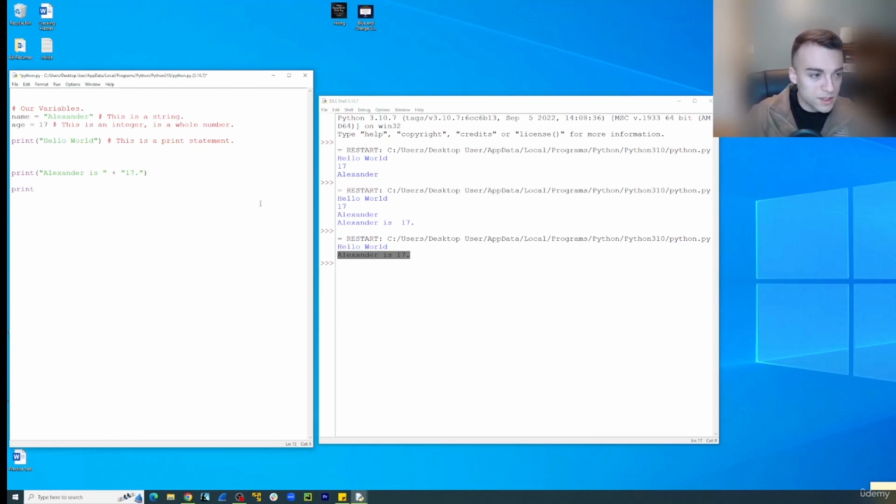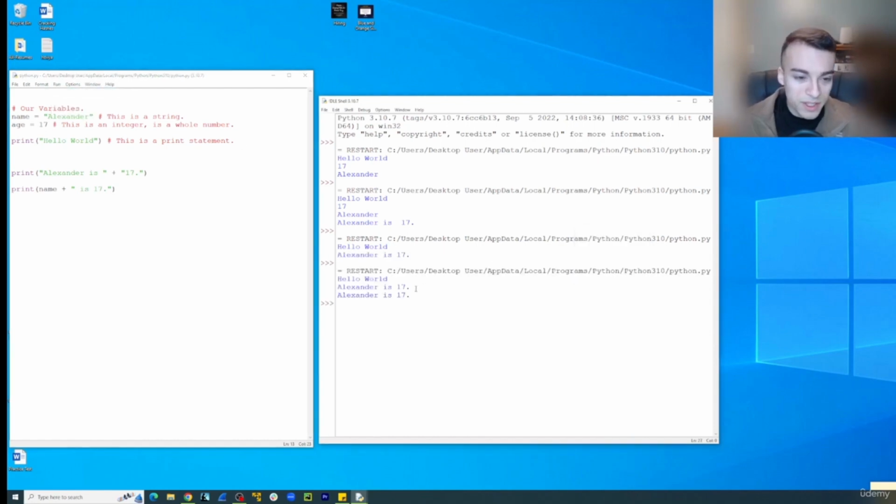How else can we do this? We could do it like this. Print name plus is 17. Click run module. So we get the same output, but notice this time we used our variable in our string. And the reason why this cooperates well is because Alexander is already in quotations. It is a string and it's not a number. So we're allowed to just conventionally say name plus and then another string, and it adds together. Now notice when you add strings, you're using the addition operator right here. So everything you want to add, we're going to use a plus sign.